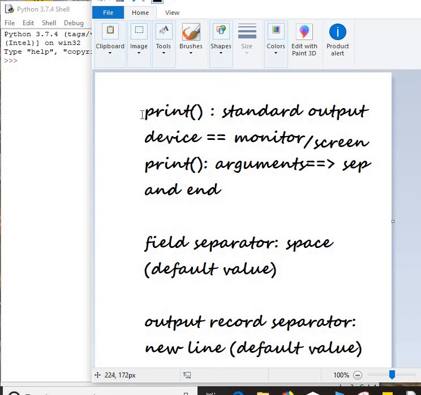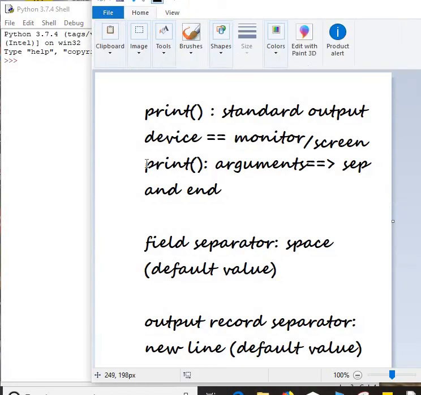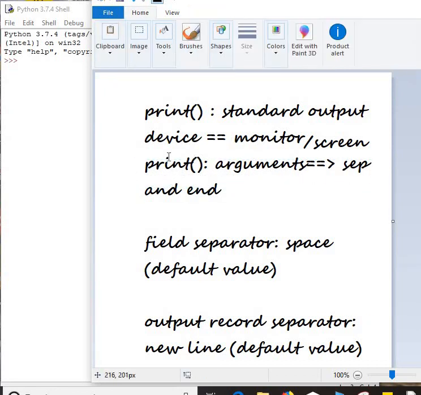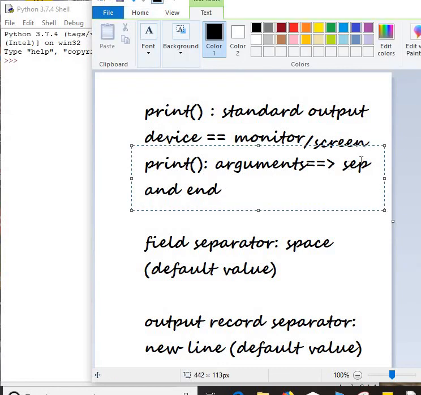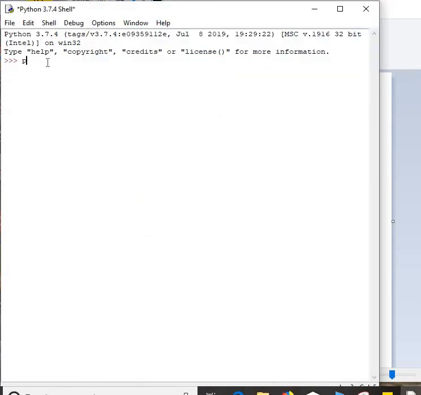And with the print function, usually we've seen that we're not giving more than one parameter when we're using it. But actually, the print function can take a few parameters, and in this video lecture, we're going to talk about these parameters. One of the parameters that the print function can take is SEP, and another one is END. Now let's see why these parameters are used and where you can use them.